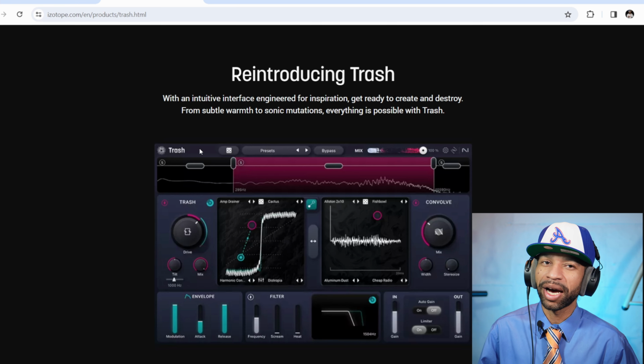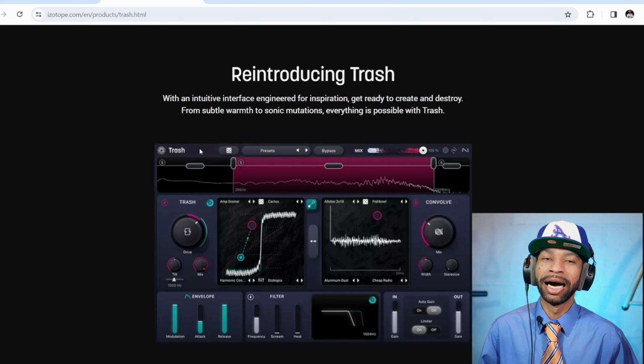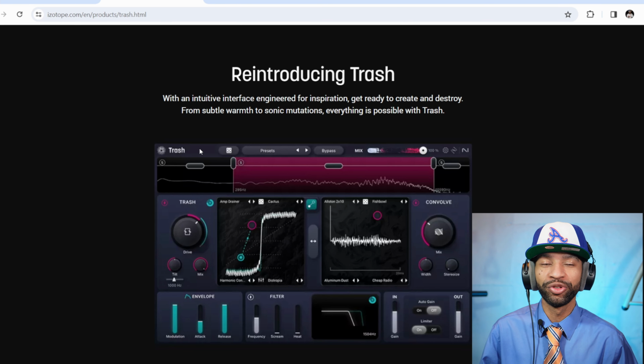I know it's got a lot of mixed reviews. Some people are happy about it, some people are not happy about it at all. I'm somebody who didn't necessarily use Trash 2, so for me, I think it's a pretty solid distortion plugin.